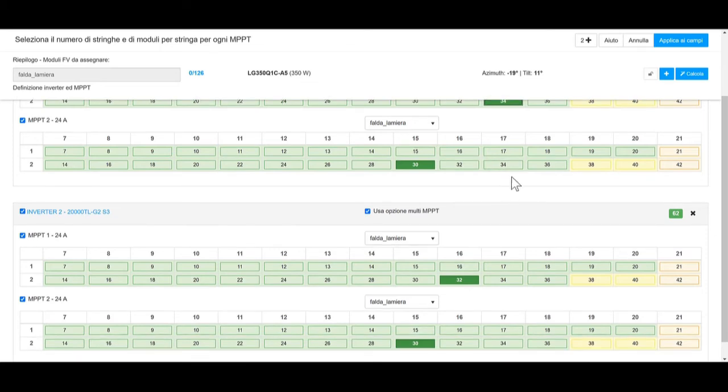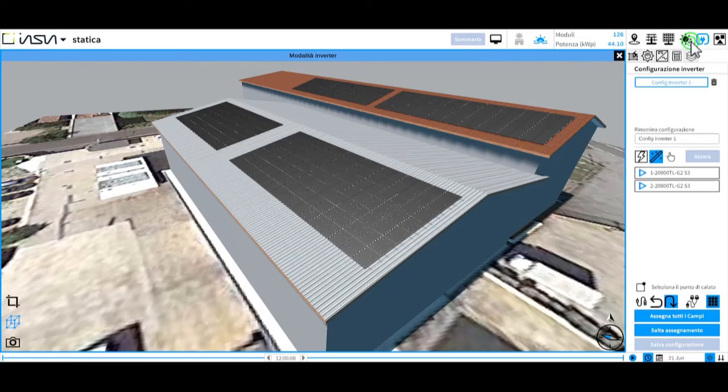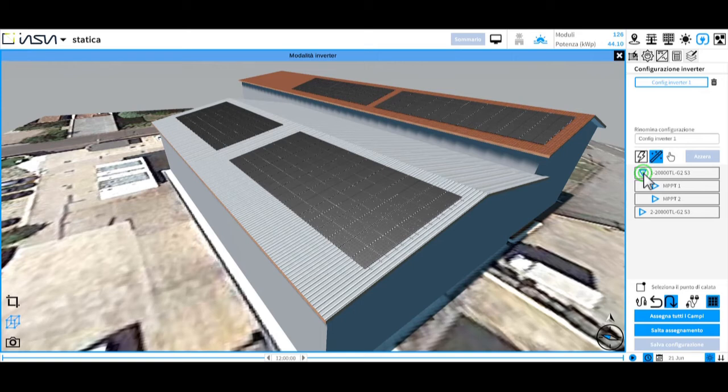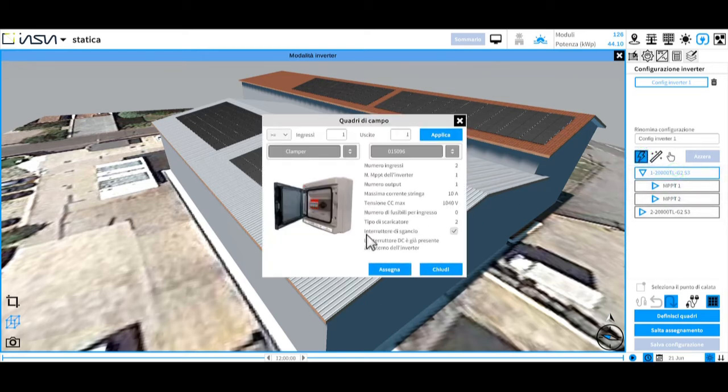Once we have defined our stringing, we can apply the fields. At this point, the system will have loaded our 2 inverters. By clicking on the blue arrow, we can examine the inverter, and see how many MPPTs it is made up of, and how many strings we have for each MPPT. We can eventually assign some string boxes, if necessary, but in this case, we have chosen inverters with onboard dischargers, and therefore they do not need to be used.